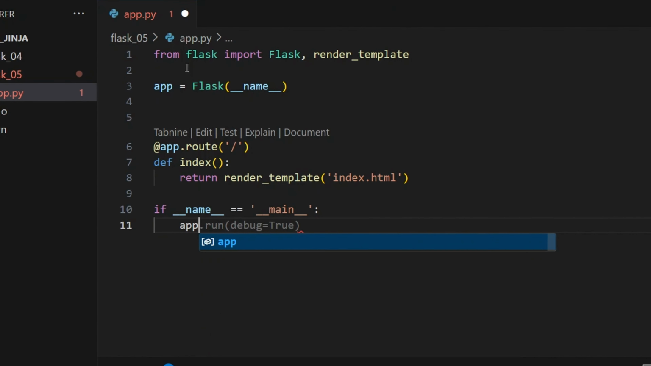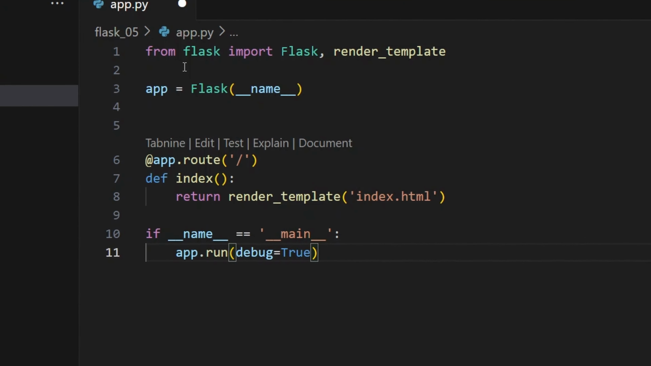Let's take a look at this code. Here we have a simple Flask app that renders an HTML template called index.html. But where do we put our static files? That's a great question. We'll get to that in just a minute. But first, let's talk about why we need static files in the first place.